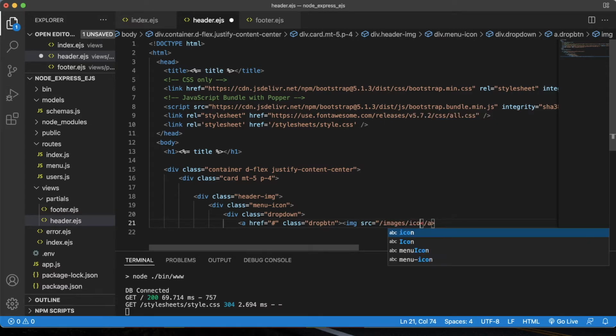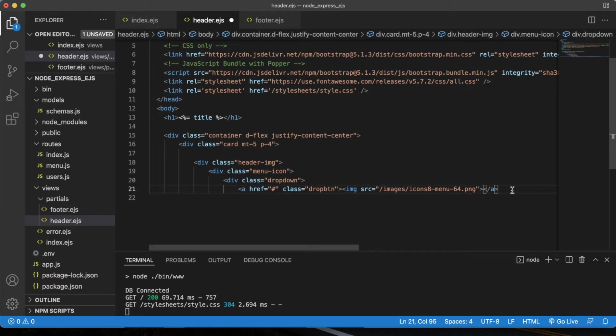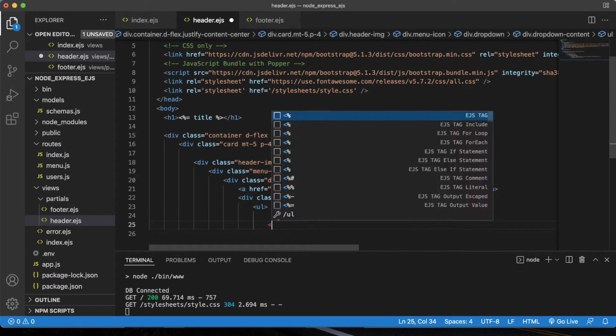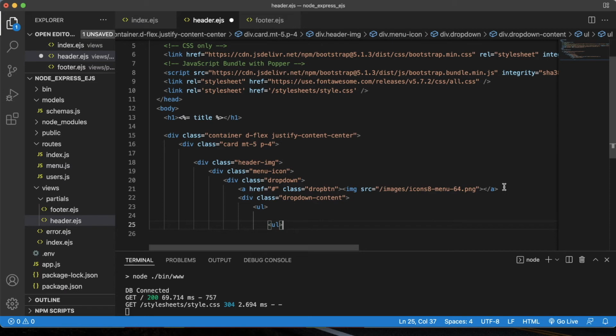I've already downloaded some images from icons8.com, and there are so many images if you browse through it, and it just makes your page look a little bit nicer. So I'll show you this layout after I put all of this in here. See, I'm gonna have a little drop down content in here, and all I do is I just put in some unordered lists right here.